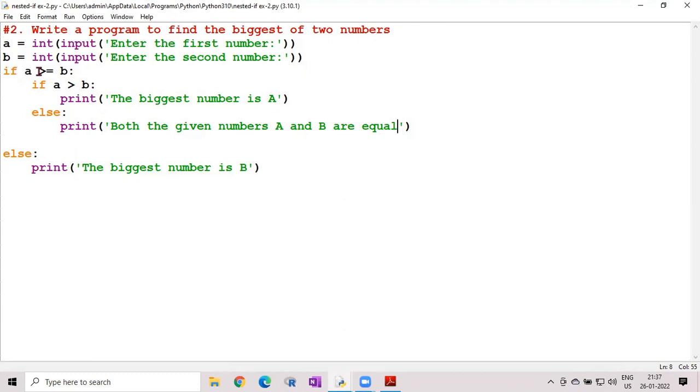If the first condition, a greater than or equal to b, is false, directly it comes to the else part. Then the biggest number is b, the second one is the biggest number. Now let us run and check the output.